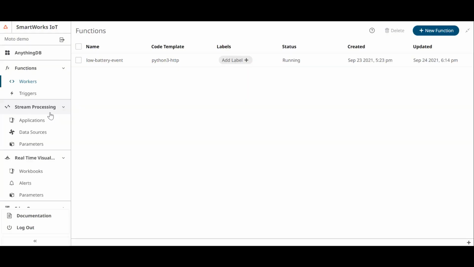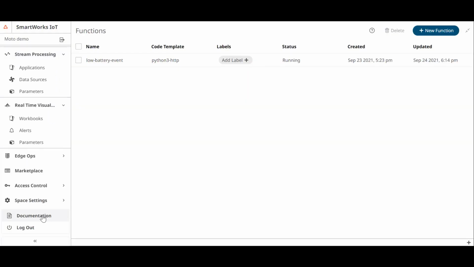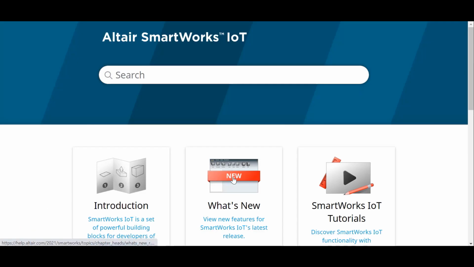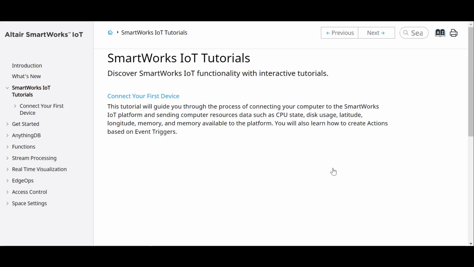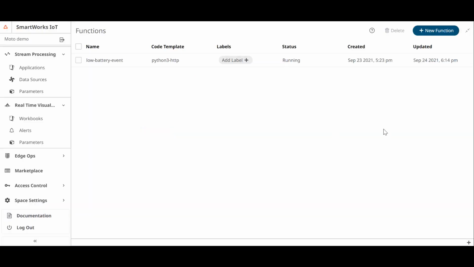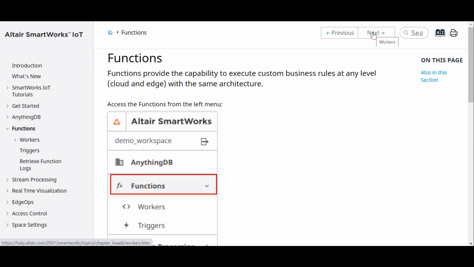If you want to know more about SmartWorks, you can always check our documentation. Here you will also find a tutorial about connecting your first device. Each of the sections in SmartWorks also has a link to its documentation section.